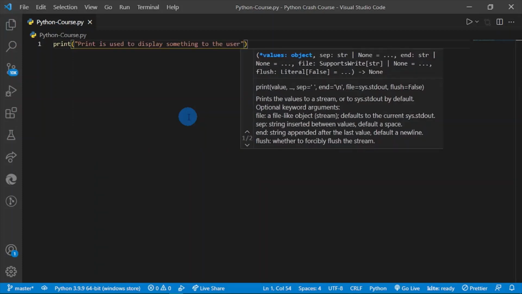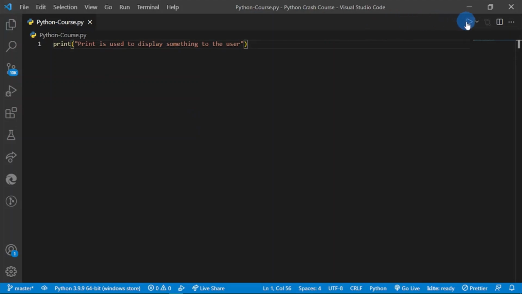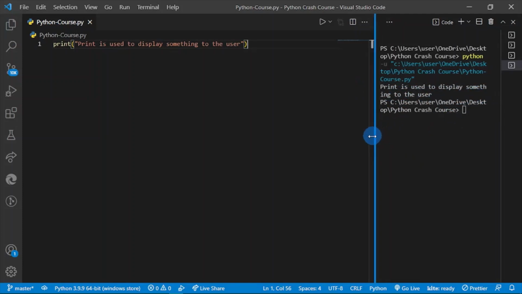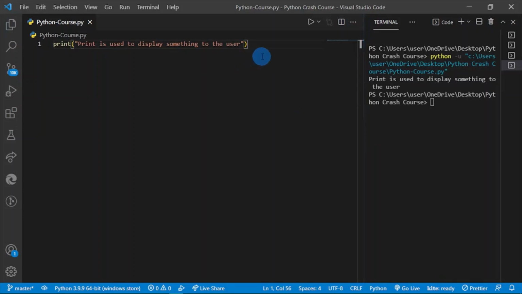And so now let's print something to the console. It says print is used to display something to the console. Let me expand this a bit so you can read it out well. Okay, so this is print. Let me uncomment this out.